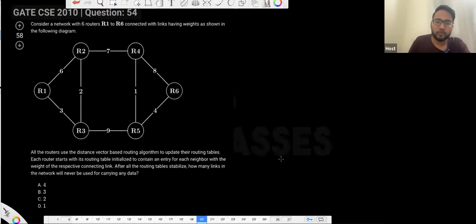Okay, so now let's solve more problems. What they're saying: consider a network with 6 routers, R1 to R6, connected by links, something like this. All the routers use the distance vector routing protocol to update their routing tables. Each router starts with a routing table initialized to contain an entry for each neighbor only, with the weight of the respective connecting link. So R1 will be initialized saying to R2 I can send at 6, to R3 I can send at 3, something like this. That's how you are going to initialize.